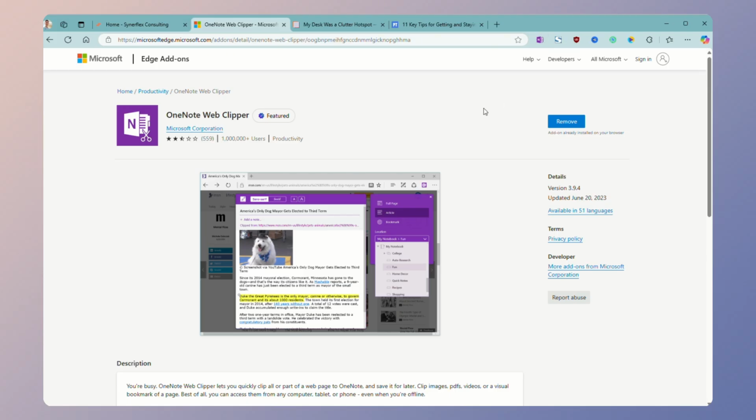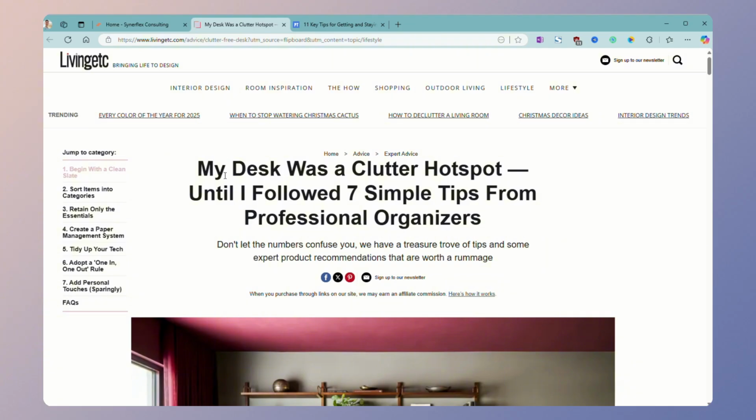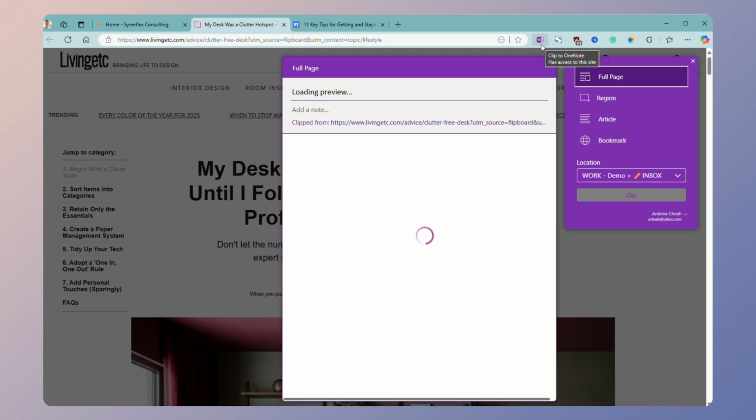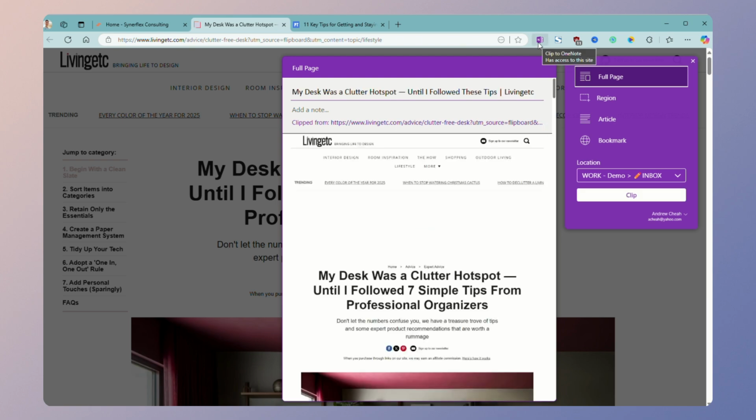Now, if you use Chrome, you can just go to the Chrome Extension Store. You have the same thing as well. Once you install it, make sure you log into your Microsoft account, the same Microsoft account as your OneNote. If not, it will prompt you to log in. Once you log in, when you click this web clipper, it gives you four options: full page, region, article, and bookmark. I'll show you in detail one by one.